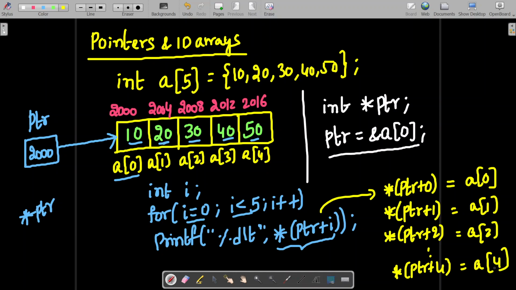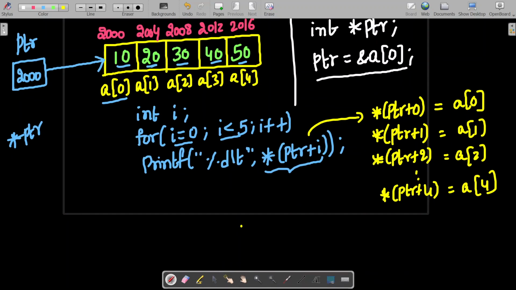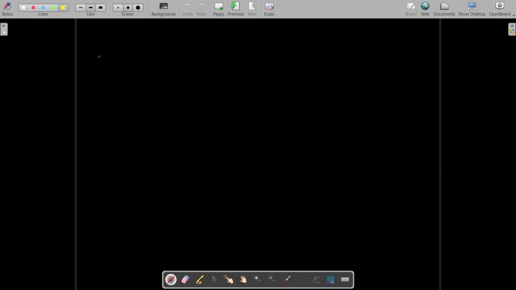If there are n number of elements stored inside the array, in that case you can simply write star of ptr plus n is equal to a of n, or it can be k, simply star of ptr plus k is equal to a of k, like that. Now let me read the entire content of the array with the help of pointers itself and display the content of the one-dimensional array.